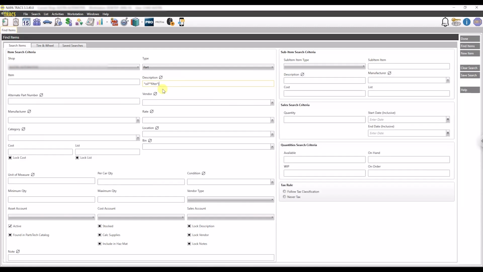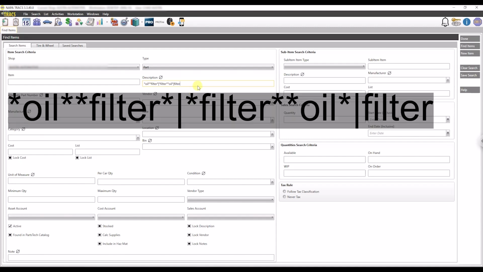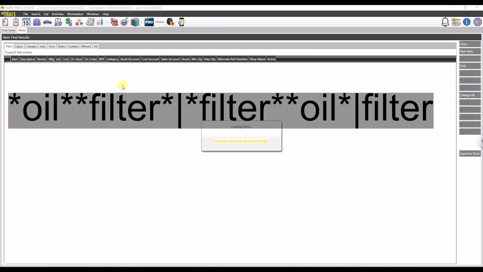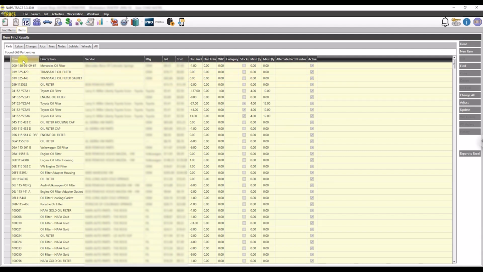And then I'm going to use asterisk again. And this time I'm going to reverse it. Filter, asterisk again, oil with an asterisk. So that way either version of this is going to show up. And then I'm going to hit another vertical bar, and I'm just going to type in filter, just in case some of those ones that came up on our first search are something that we need to have in this search box. So now let's go ahead and hit find items and see how many items we get. We have 668 items.